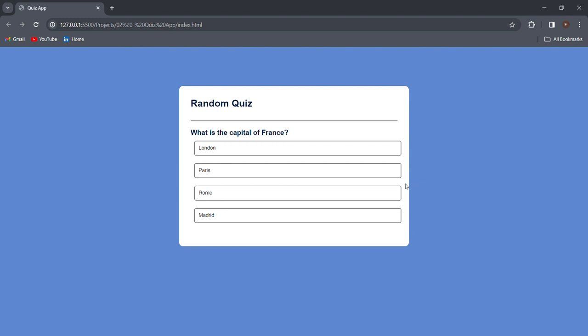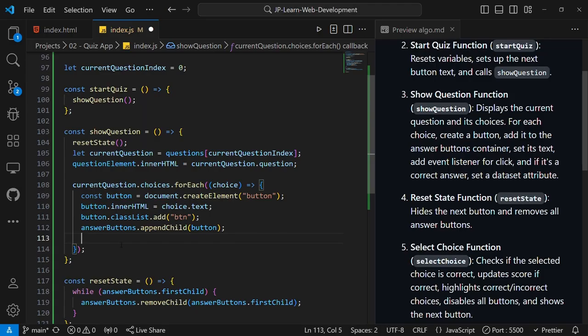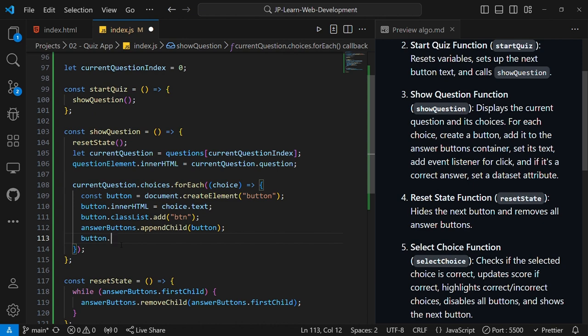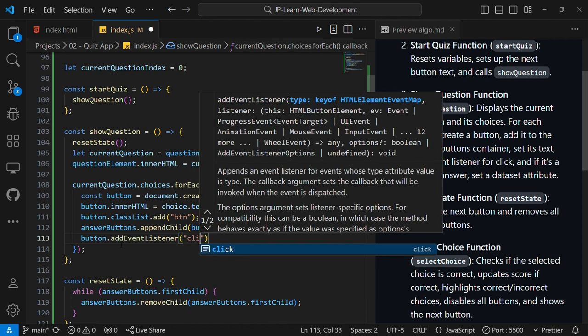So the next step is to add event listeners. When someone clicks any choice, you want to listen for that click event. Then after listening, we do something. So let's do that in the code. To listen for the click events on every button, you can add event listeners to the button that you created. So you can say button.addEventListener, and we'll be listening for the click event.